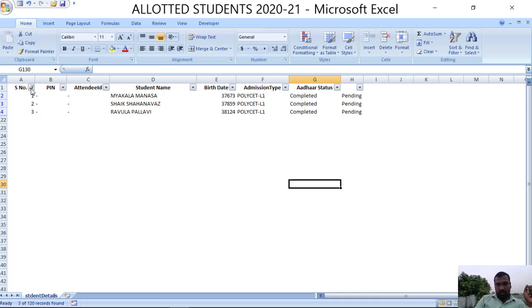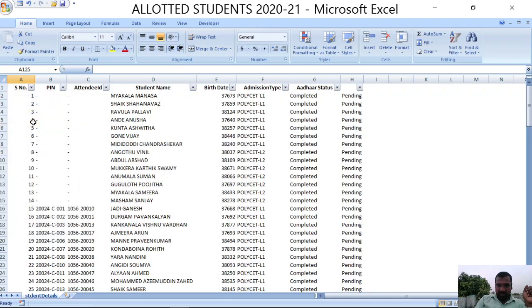Now again I want to roll back this filter operation. I want to display all the information of the student. Then click on this drop down button and clear filter from the serial number. Clear filter followed by the column name, serial number. Now I want to view only those students who are having pin numbers.